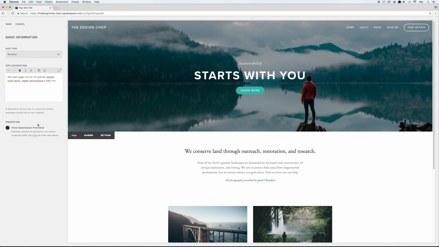And then down here, there's this little area called Allow Squarespace Promotion. And by checking this off, this simply gives Squarespace permission to potentially use your website as an example website. So if you're okay with that, you can keep this checked, but if not, you can uncheck it. It's totally up to you.